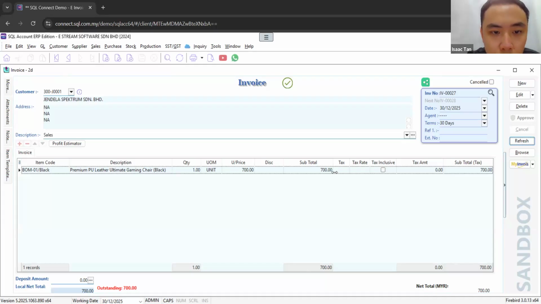Yes, use the normal format to print out. Don't use the my invoice request. You use the normal format. After you submit, the QR code will automatically come out. So you no need to use the my invoice request lah. I think for your case lah.